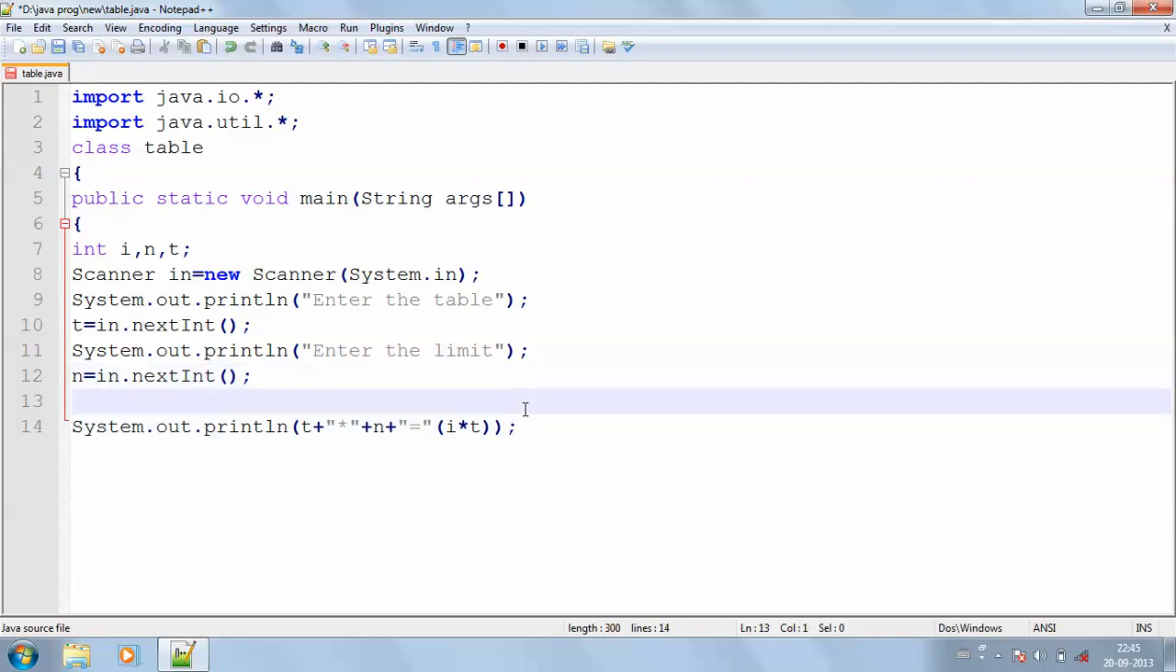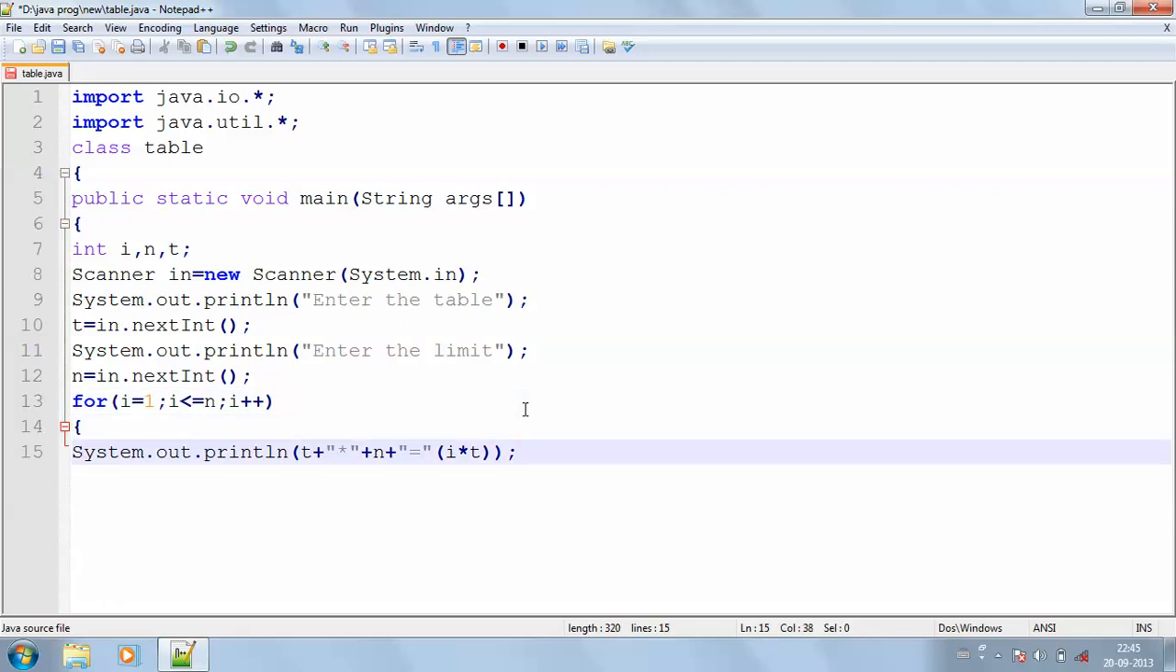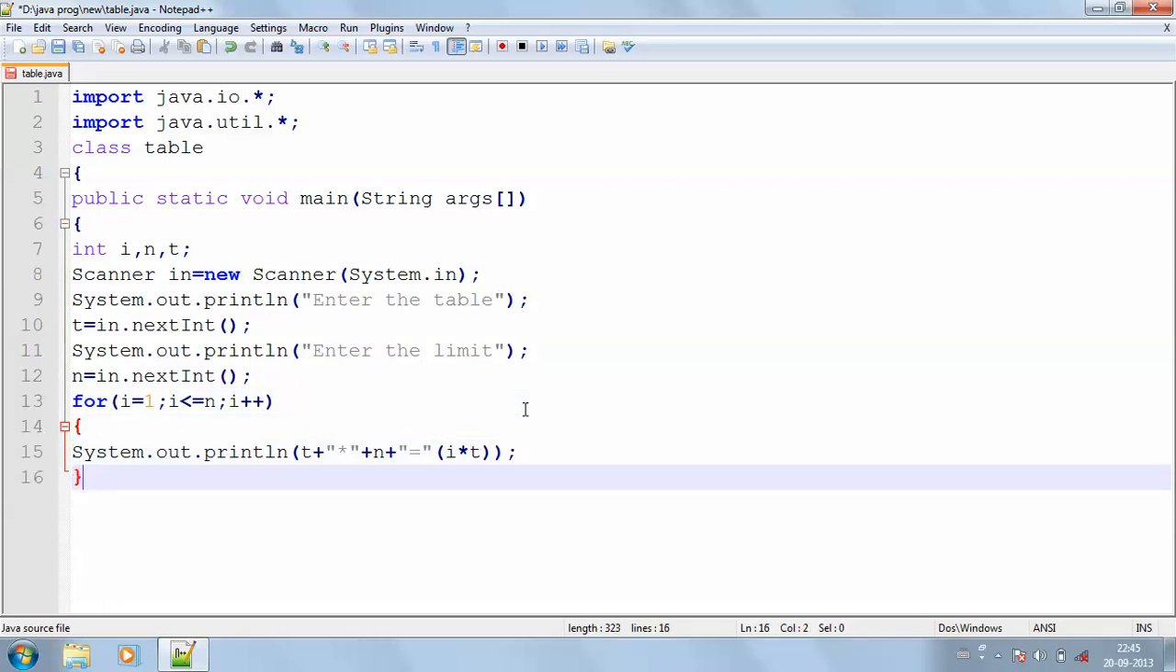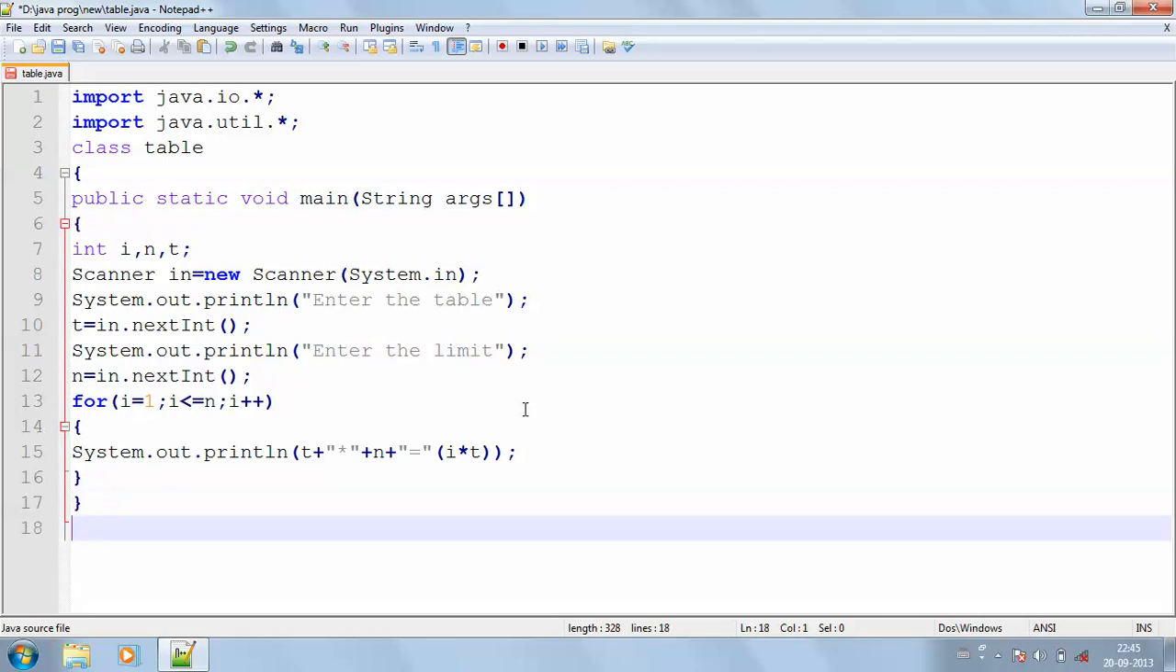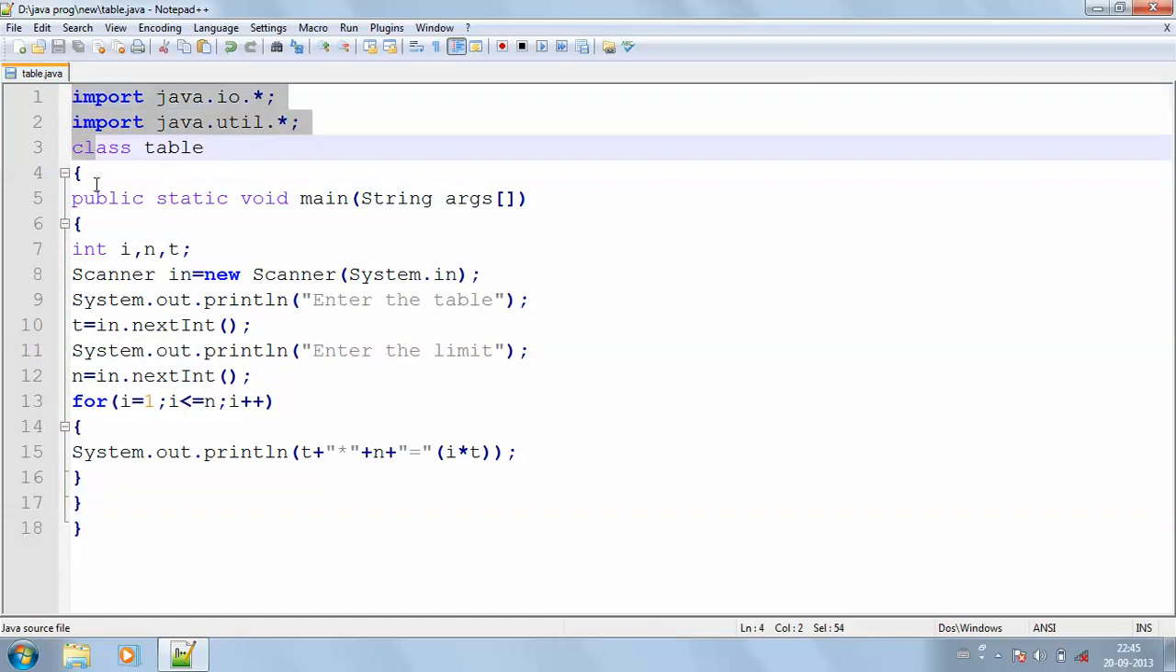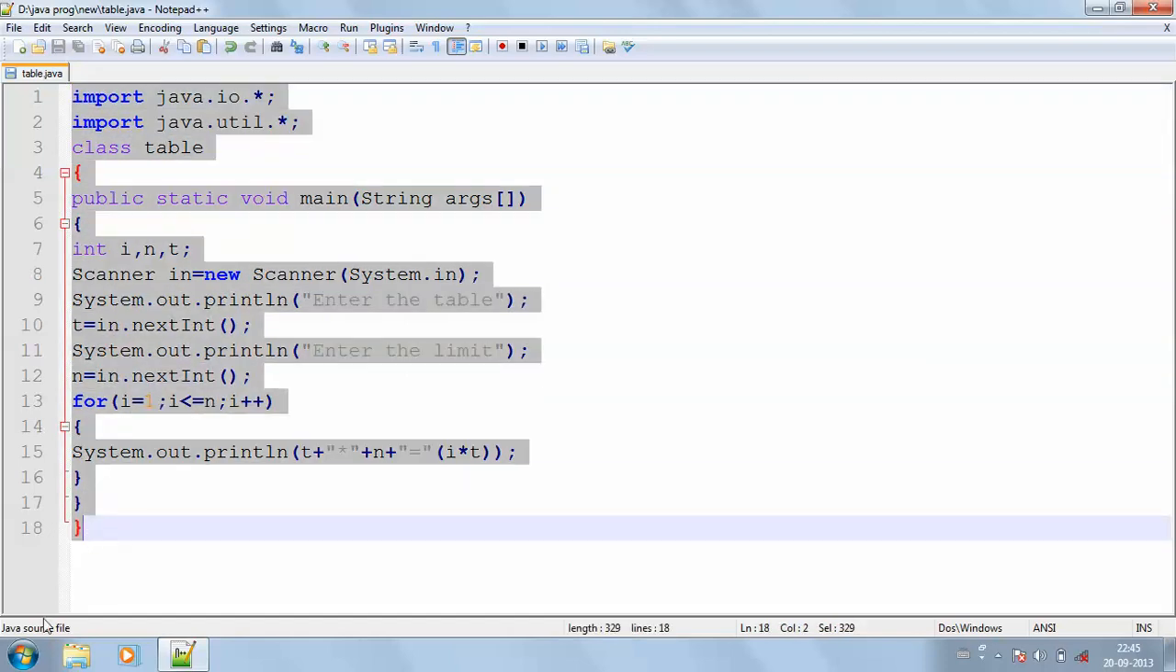Before that I'm going to open up my for loop. For i equal to 1; i is less than or equal to n; i plus plus. This is how I'm going to open up my loop and close my loop, then close my classes, and after that I'm going to save the file. This is the coding for table creation in Java.